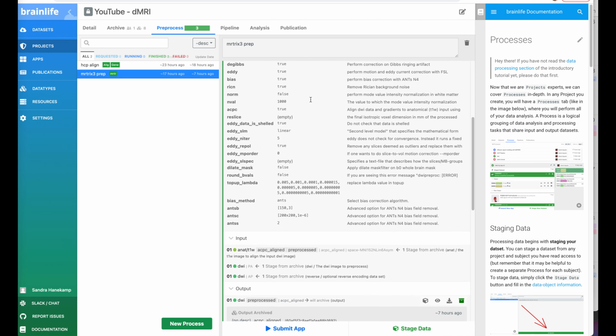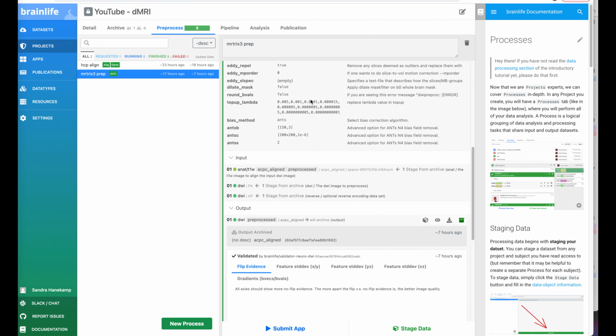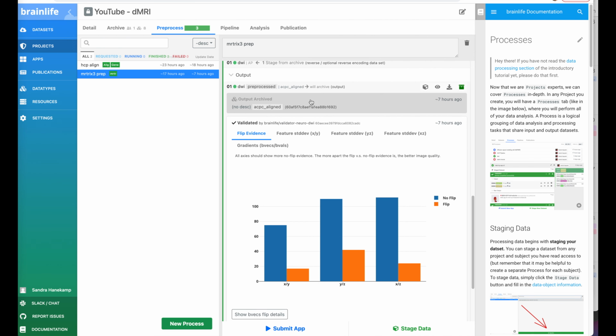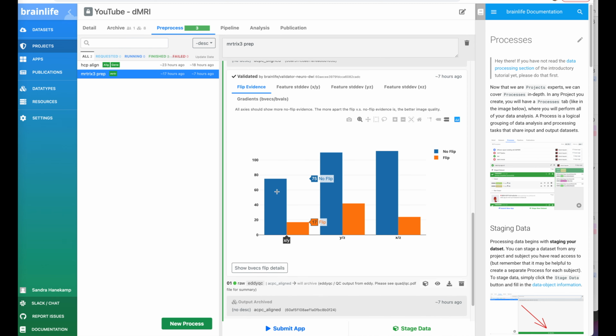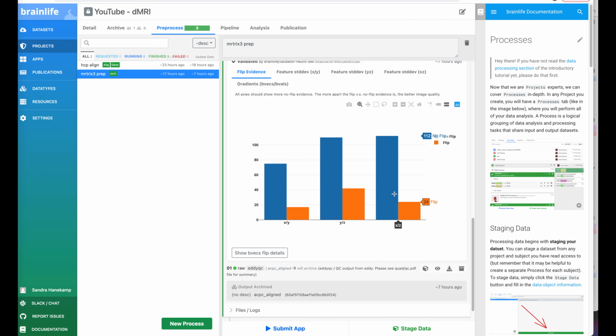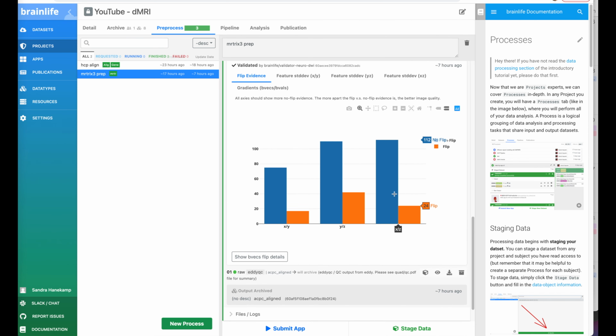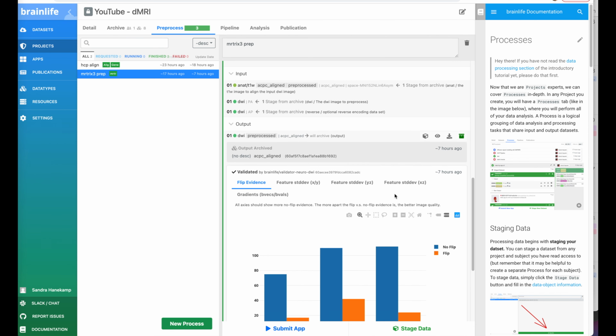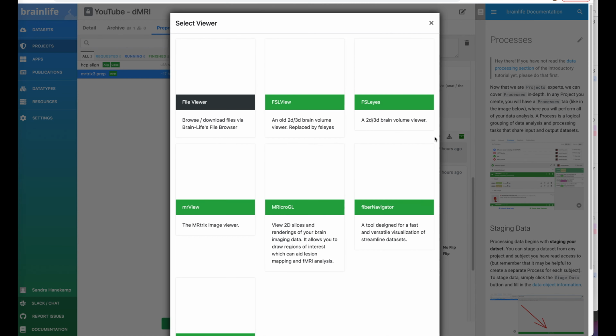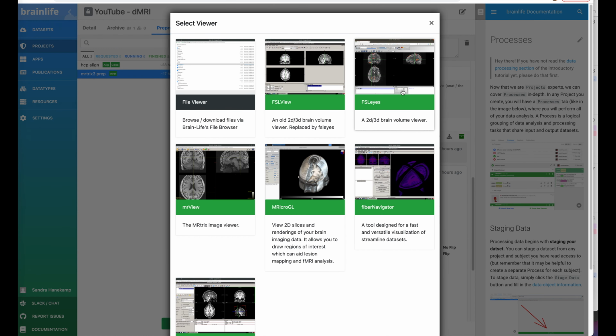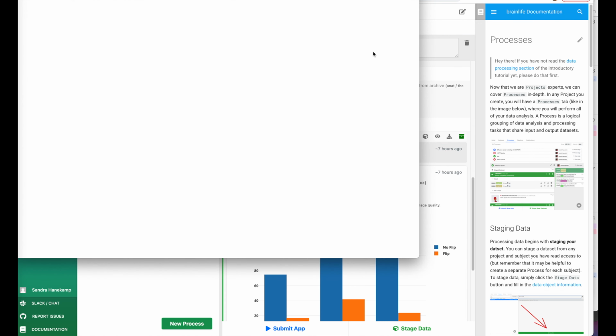Now we can view our results. The bvec flipping is a common source of problems for diffusion data analysis. All axes should show more no-flip evidence. The more apart the flip versus no-flip evidence is, the better the image quality. Now let's view the results with the viewer of choice. I'm choosing FSLeyes again.